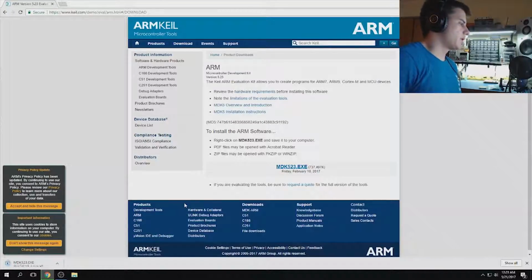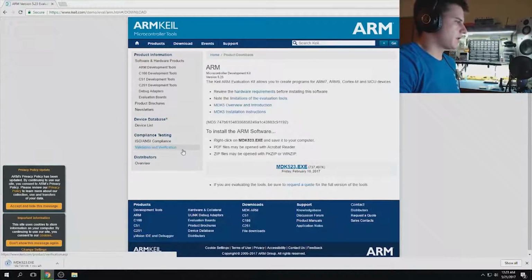This software is Windows only, unfortunately. There are other ways to do development with ARM microcontrollers and microprocessors that I'll cover in other videos, but this is definitely the easiest way, in my opinion, to get started.